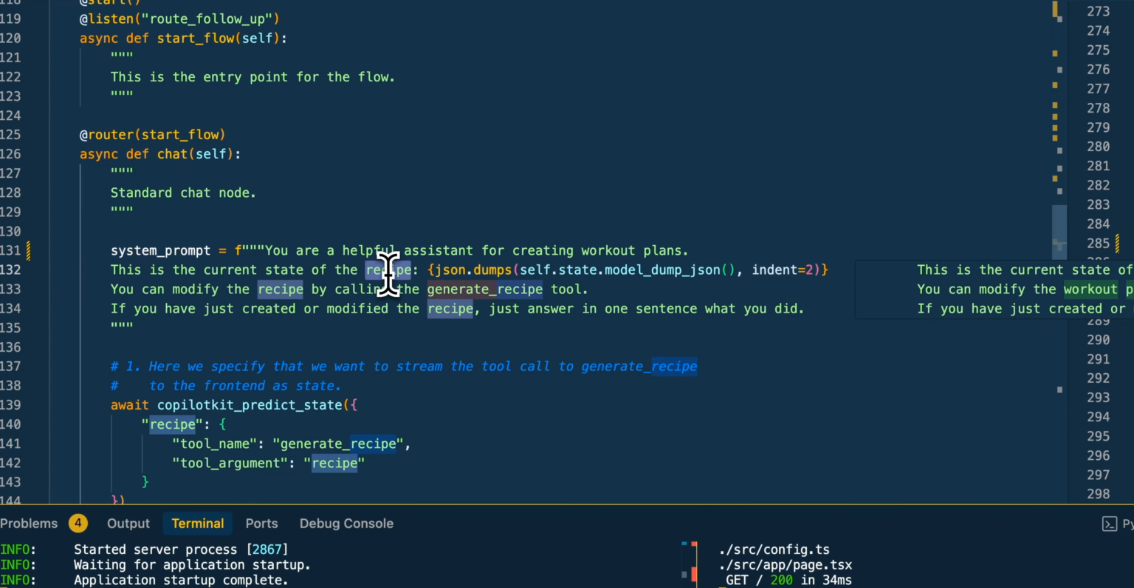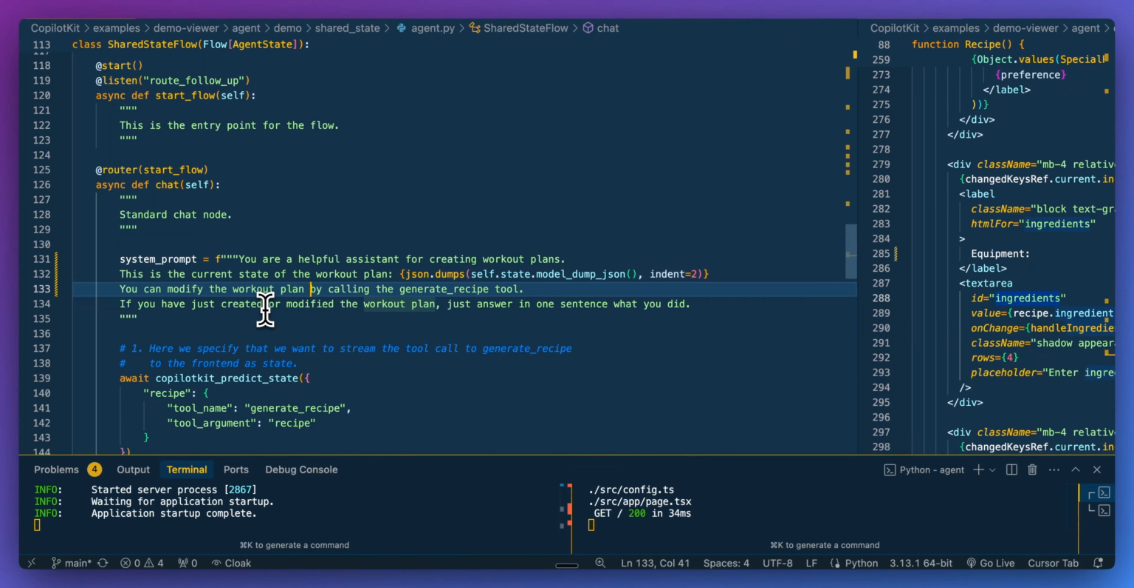This is the current state of the workout plan. You can just swap out all of those different values there. Within this, instead of recipes similar to above, we're going to say you are a helpful assistant for creating workouts. This is the current state of the workout plan. And you can modify the workout plan by calling the generate recipe. If you have created or modified the workout plan, just answer in one sentence about what you did.